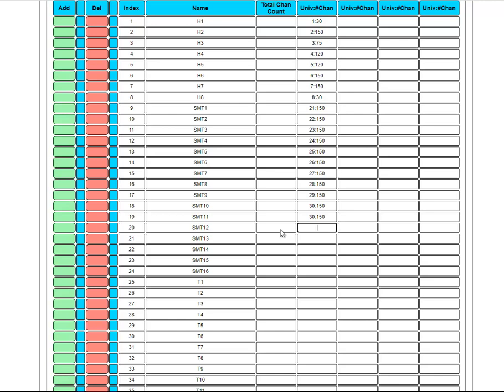Oh, made a mistake. That's 31. 32 at 150. 33 at 150. 34 at 150. 35 at 150. And 36 at 150. Up to 36, not 2.